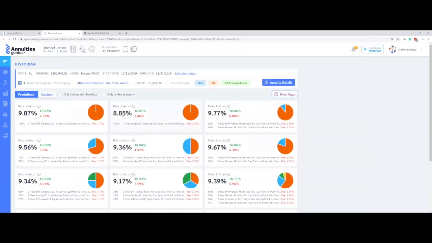Now, out of this, Brian, is necessarily the highest interest rate going to be what we choose, or is there something else that we should look at? Well, it would depend on if your client thinks that this 2-year BNP Paribas is something that they're familiar with. Maybe they aren't. Maybe they would like more diversity. As we can see, this is all in one crediting method.